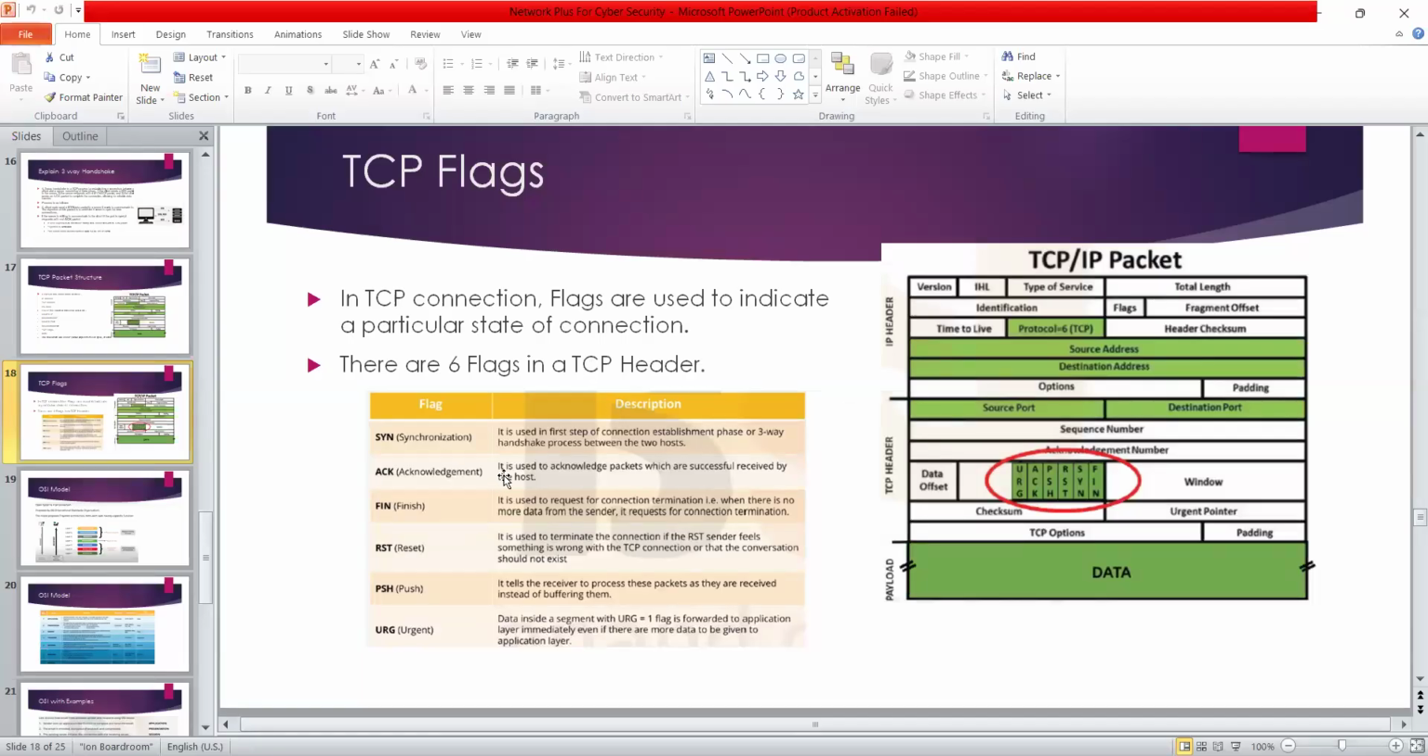Then acknowledgement is used to acknowledge the packets which are successfully received by the host. Then the finish flag is used to request a connection termination. Whenever your data transmission is completed, the fin flag is going to be sent.